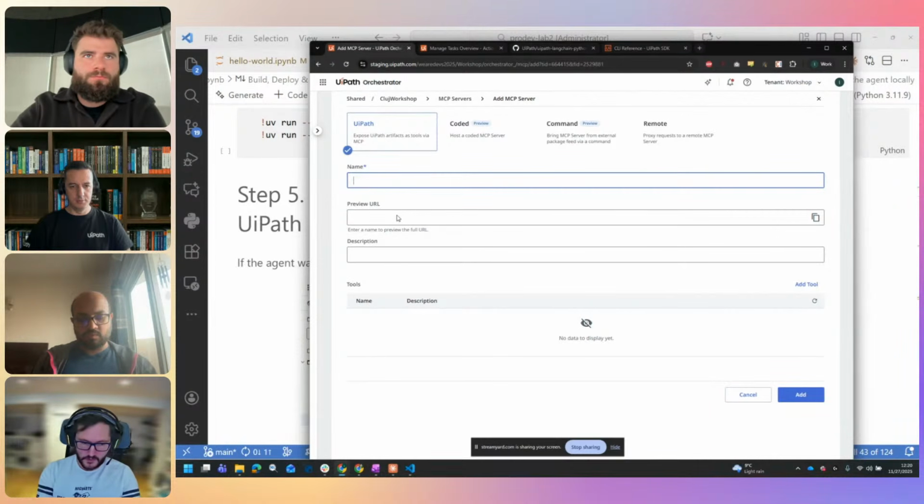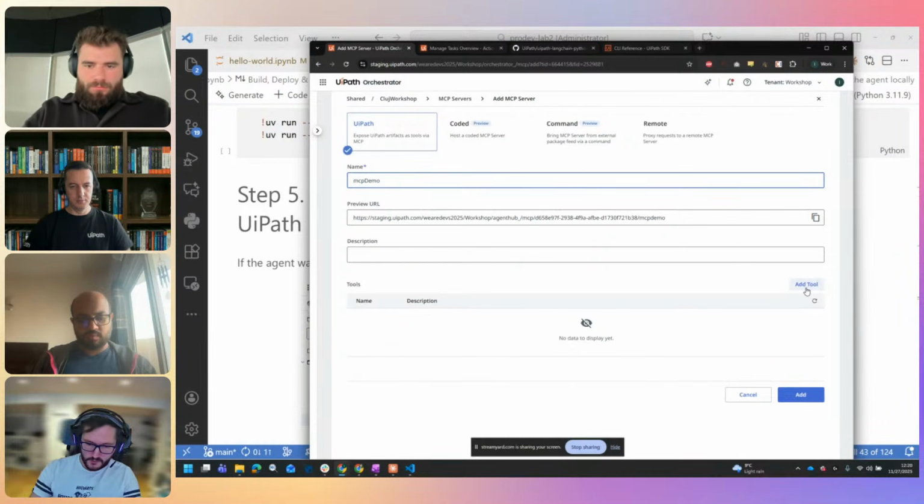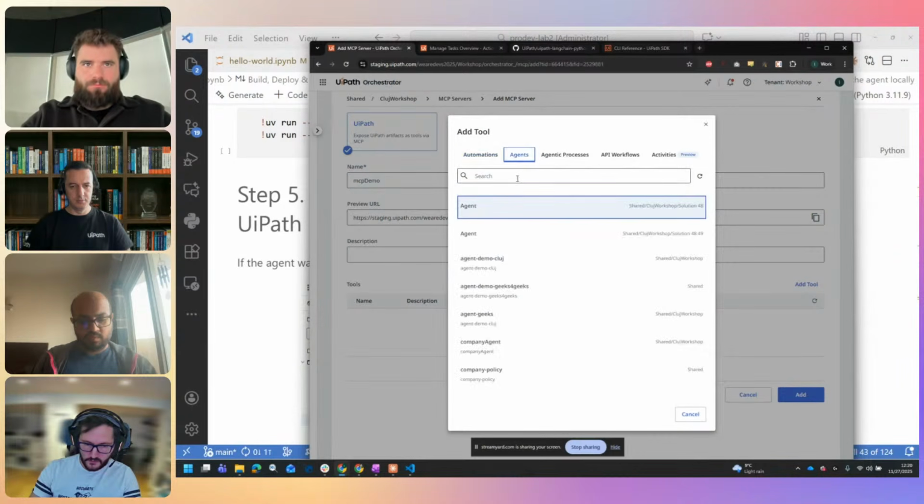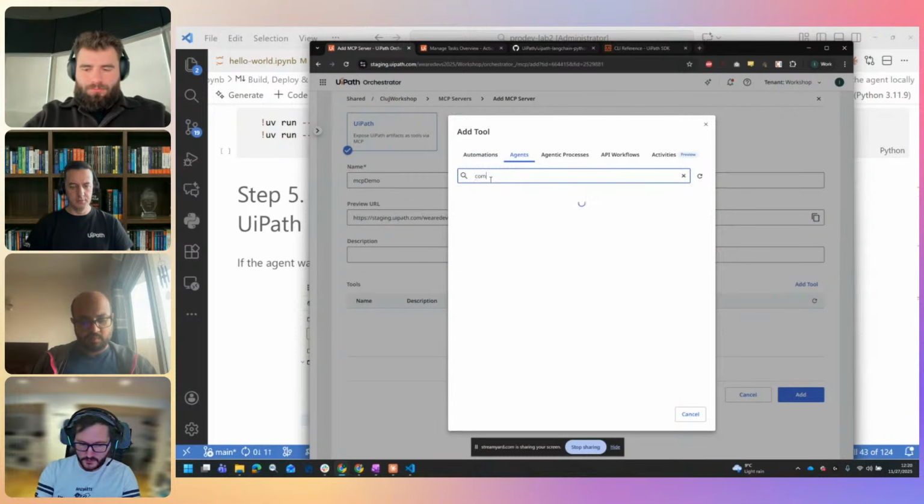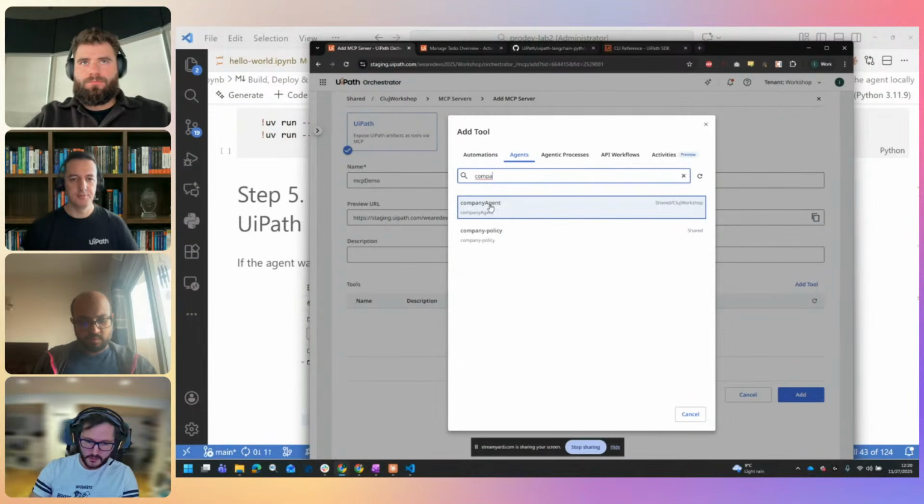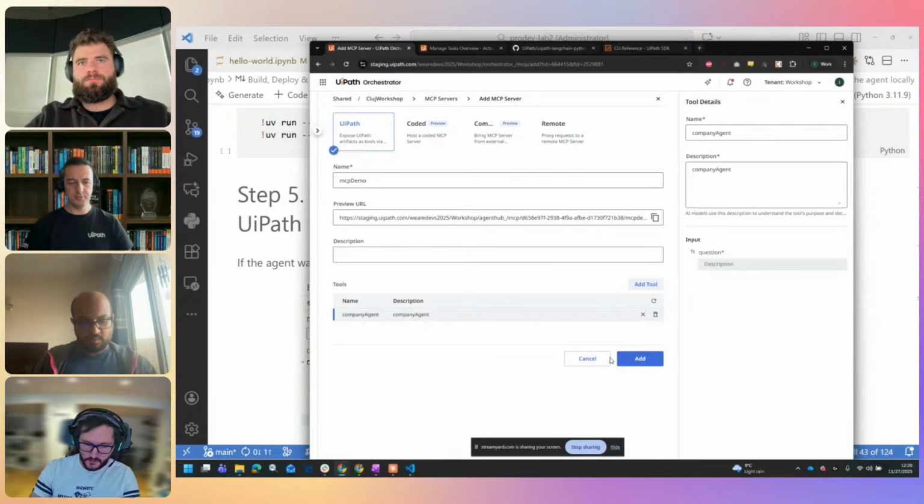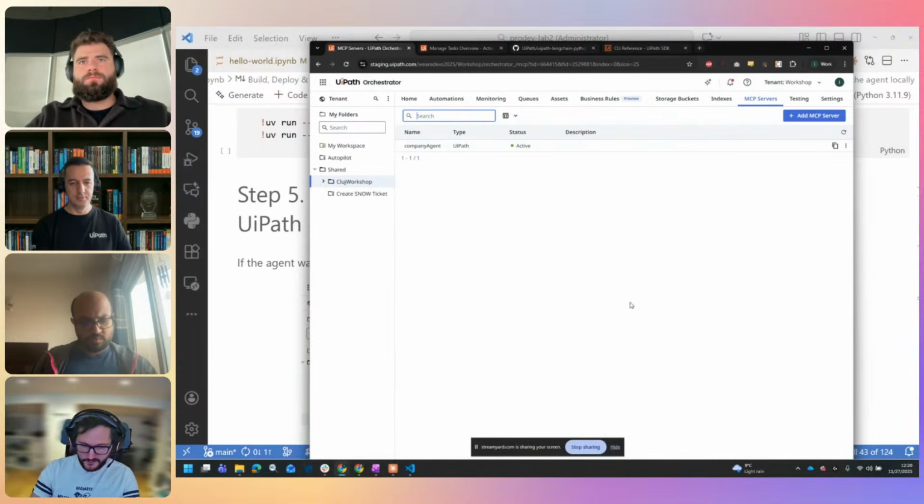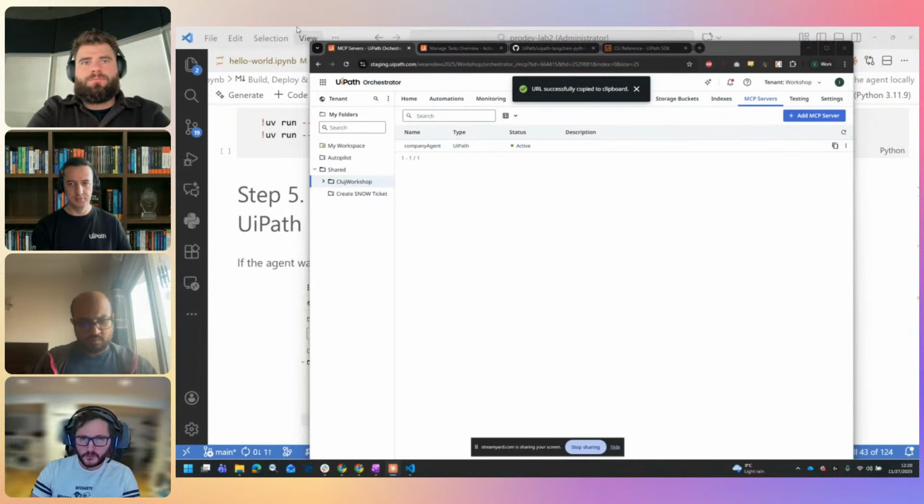But our MCP would look like this, MCP demo, and then add our tool and choose our agent, company agent, and click add. But I'll not click it. We already have it defined in here. So to use this MCP server, I can either go to edit or click the URL, go to Claude.